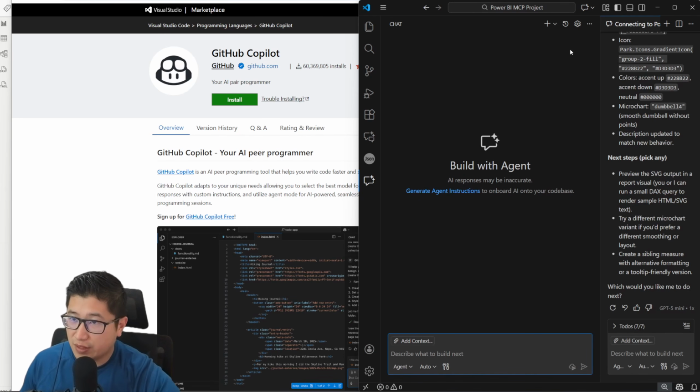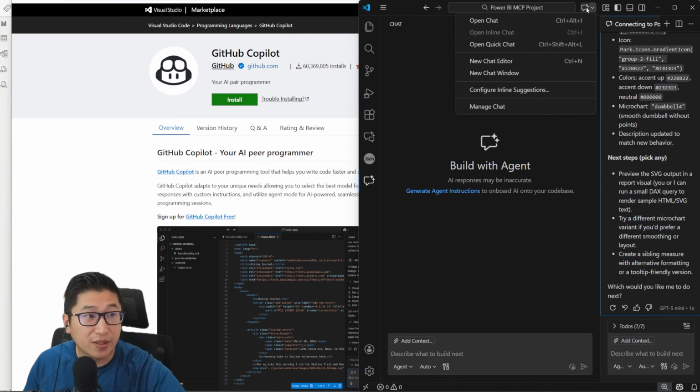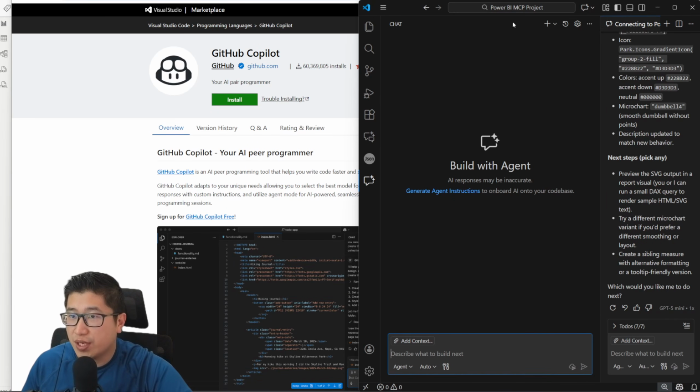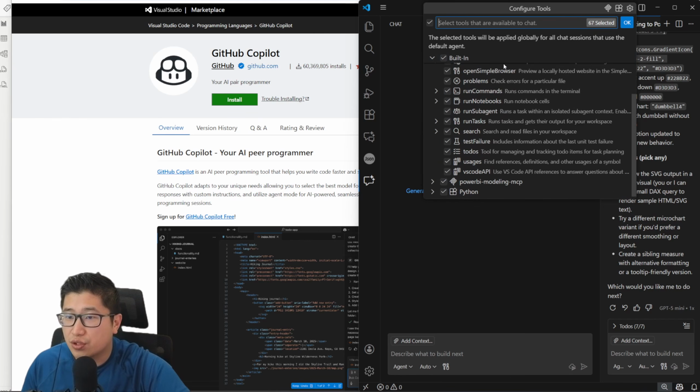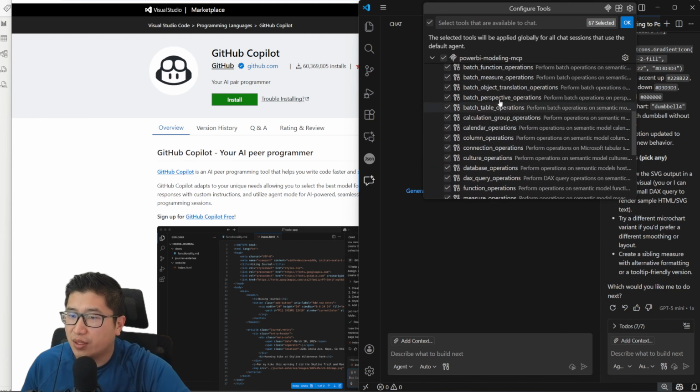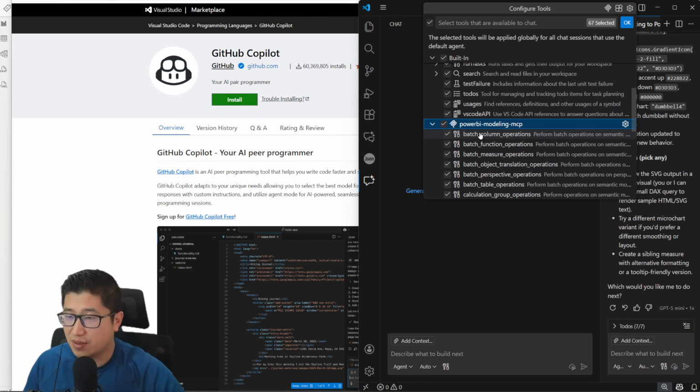Once you have all of these extensions started, you can just click on this icon here to start a chat, or click the drop down and open chat. Once you've opened chat, you want to click this button, which says configure tools. Configure tools is going to show you what you can actually do. You want to make sure that Power BI modeling MCP is connected, because those are the different functions, the actual API keys that are going to allow Power BI to talk to AI directly.